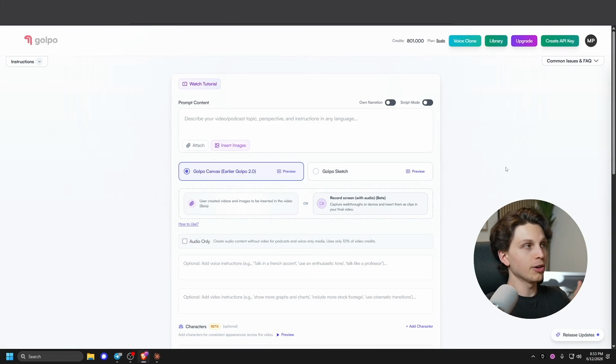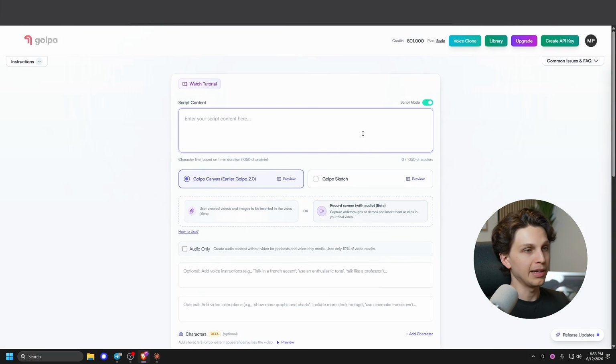Now you might be wondering, what is the benefit of using Claude Code to do this if you can just go here to the GoalPo interface and you can, for example, use your own script by pasting it in right here.